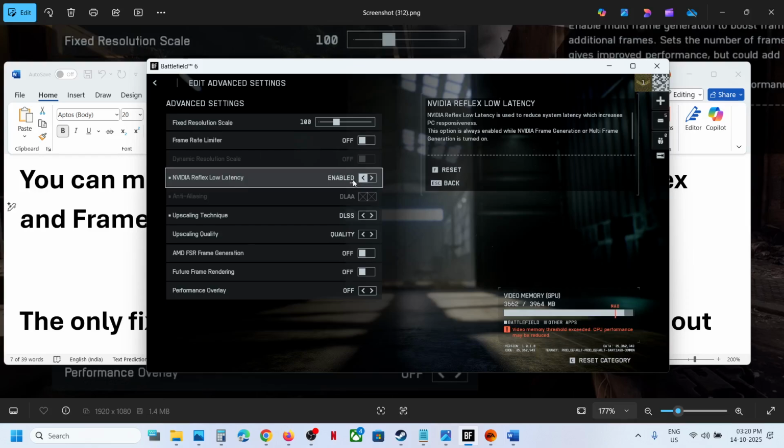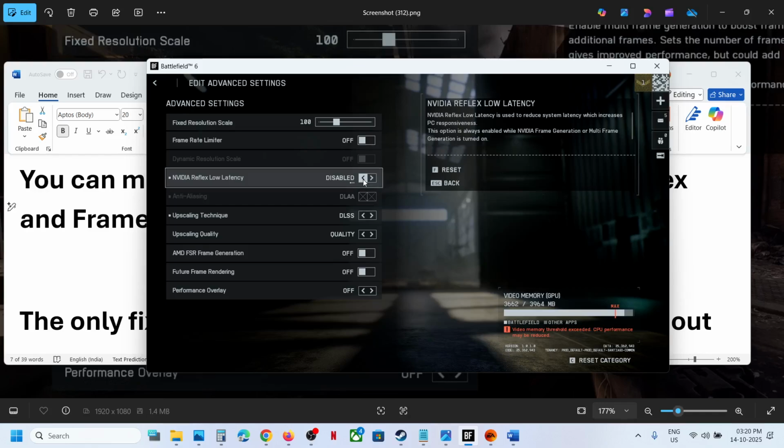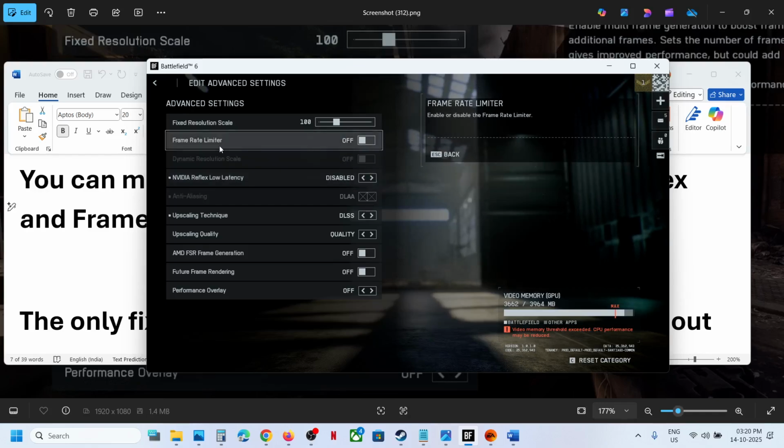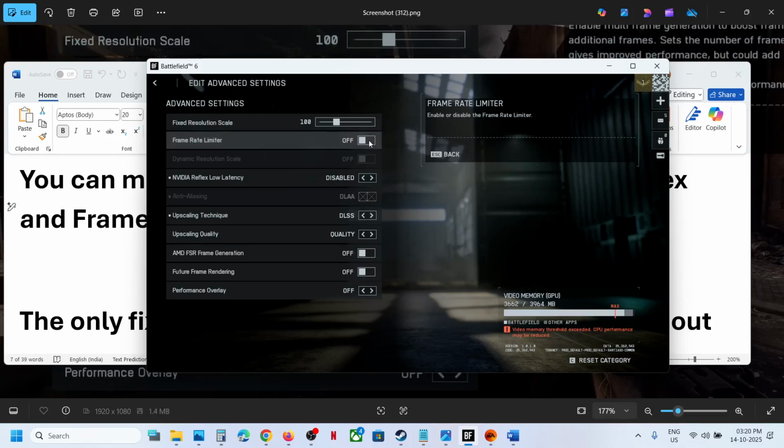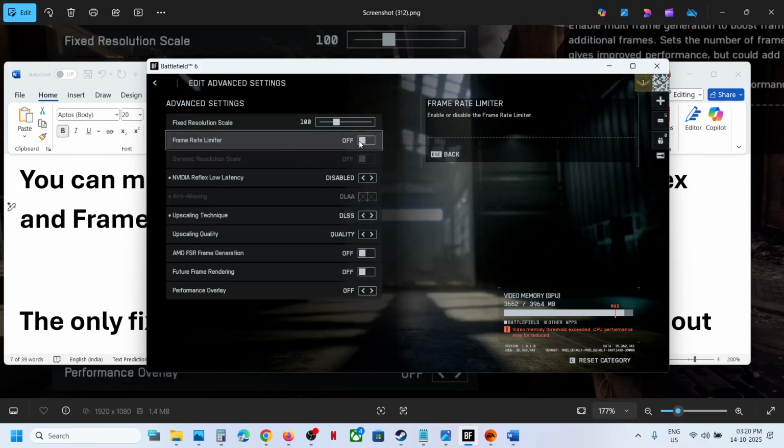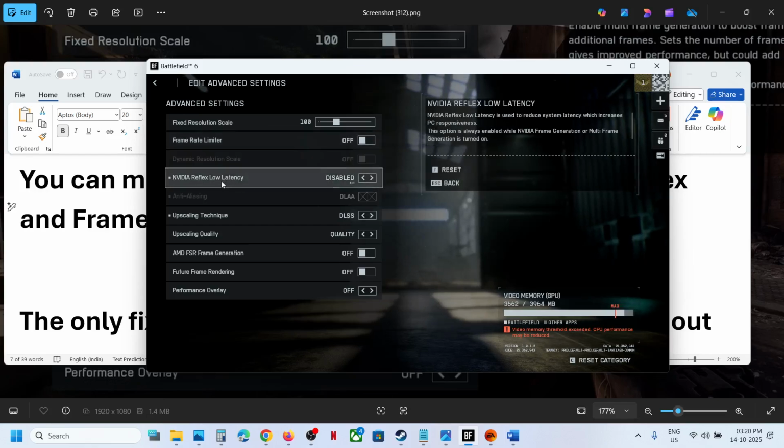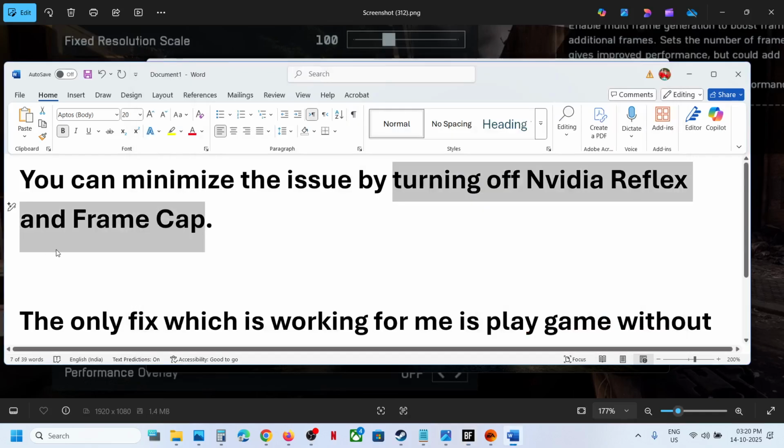So you can try this, you can just set it to enabled and then check. If that does not work, you can disable it. And then for frame rate limiter also, if this is on, you can turn it off. Turn off the frame rate limiter, and then you can try Nvidia Reflex low latency enabled, only enabled, not the boost, only enabled, and then check. If that does not work, you can disable it and then check.